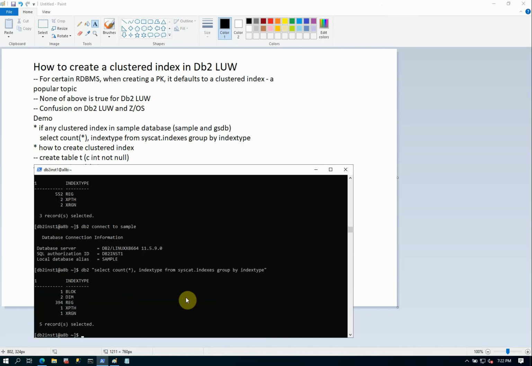So you can see the sample database has almost 400 regular indexes. They also have those other kinds of indexes, which are for the MDC, multi-dimensional cluster. So it's none of them. It is the cluster index here, the one we're talking about.